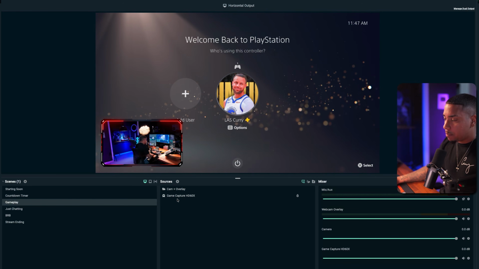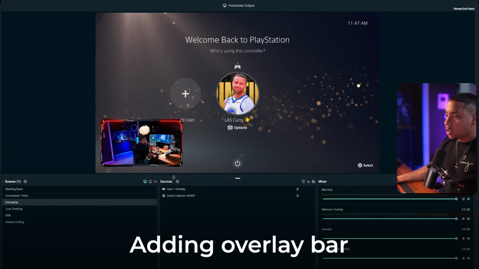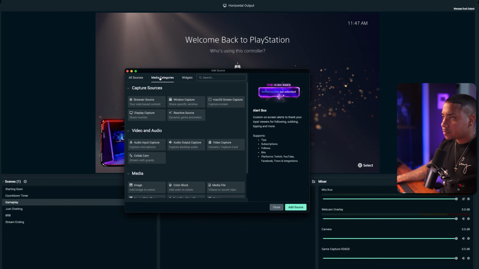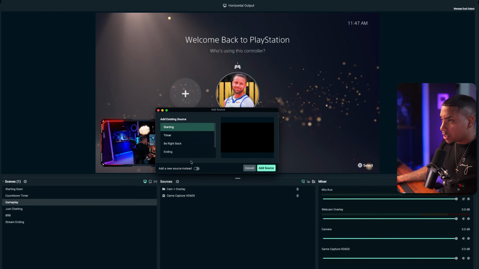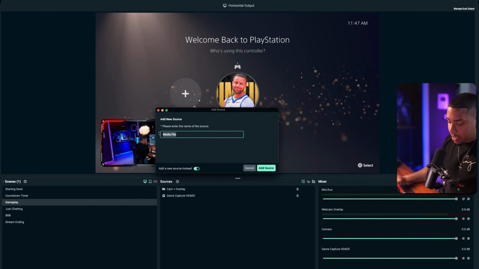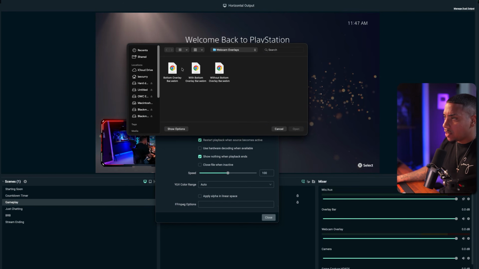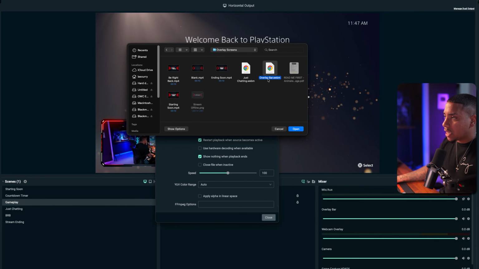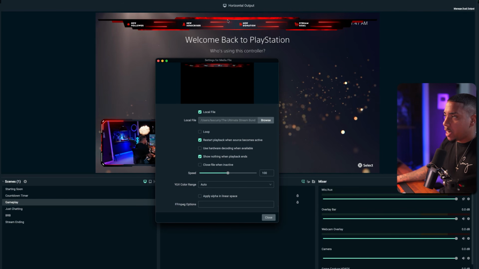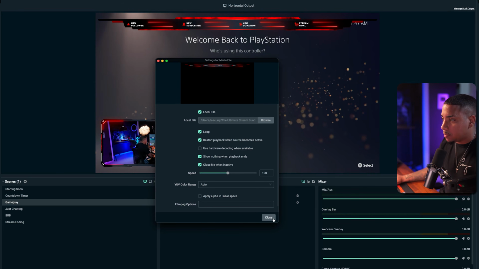Okay, so now that we have that in place, the next thing we're going to add is our overlay bar. So we're going to come here. We're going to hit this little plus icon, media categories. We're going to select media file, add source. And then you're going to add new source instead. We're going to name this overlay bar. We're going to hit add source here, browse. And then you're going to go back into your folder, look here to where it says overlay screens, and select overlay bar. We'll hit open there. You're going to see it's going to give us a nice overlay bar at the top. We do want this to loop, and we do want it to be able to close.